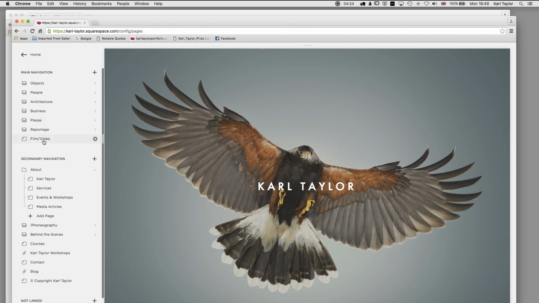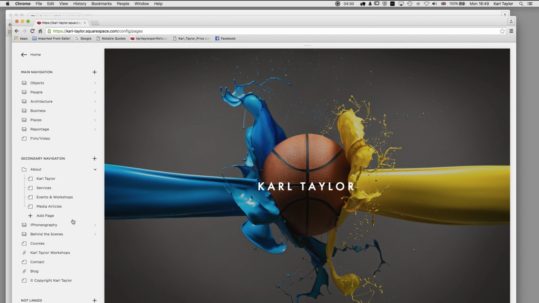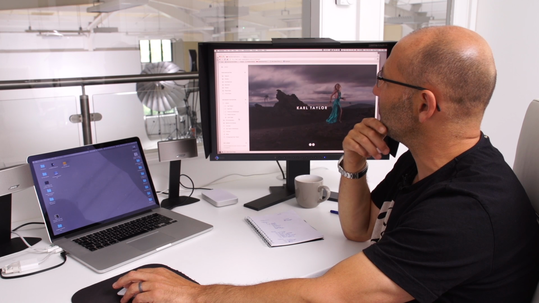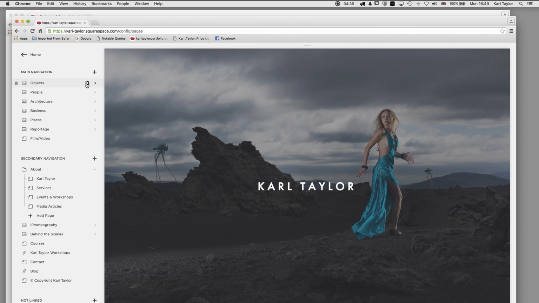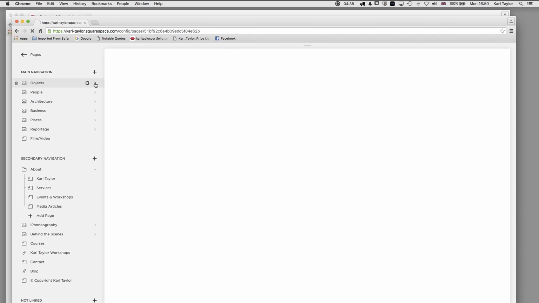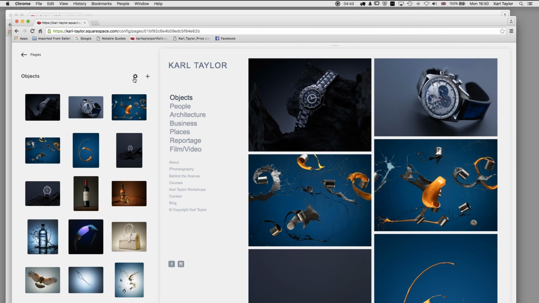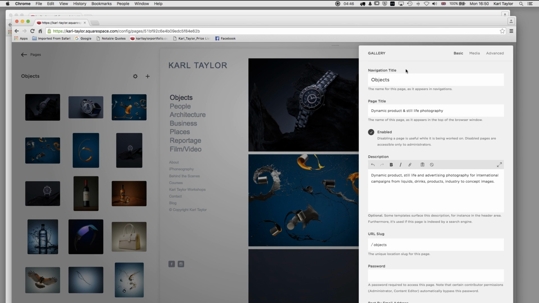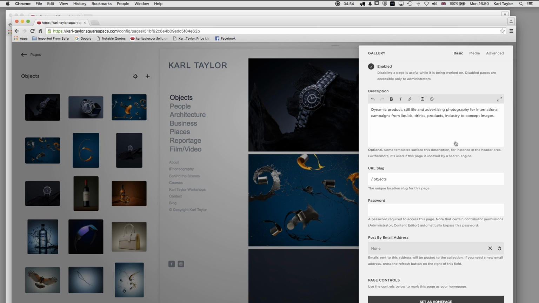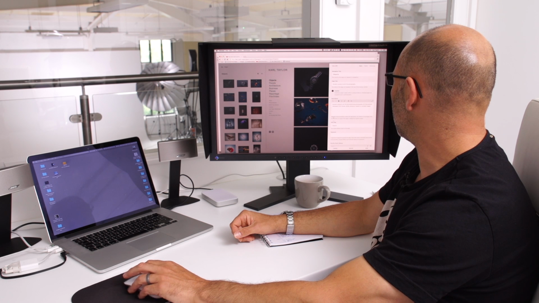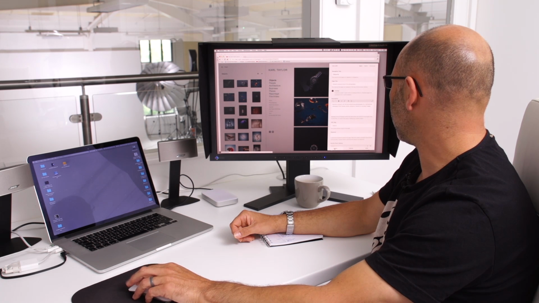And what I want to do is to create an overview gallery, but I don't want it to be visible. So the first thing I'm just going to see is whether or not you can actually hide these pages. So I'm just going into my objects gallery. That's the actual images. I'm just going to see in the settings for that page controls. No, so this is a visible page.